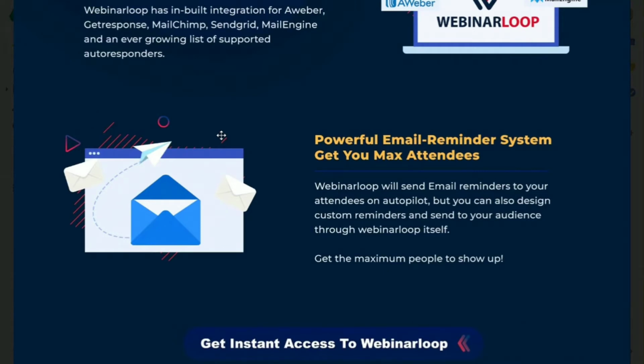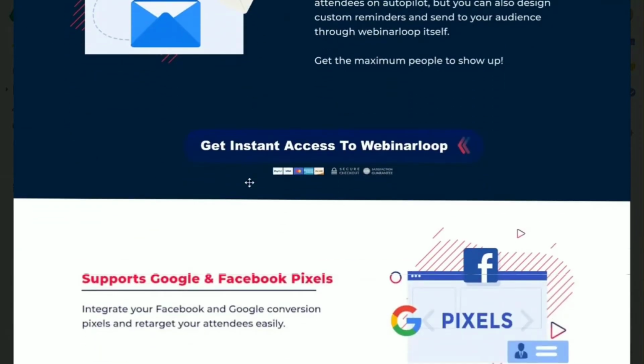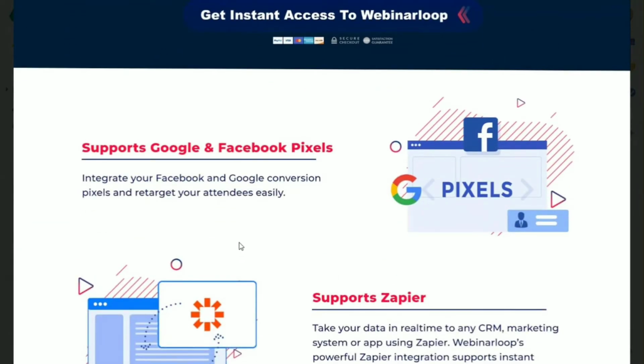And it also has an email reminder system. So anybody who signs up to your webinar, you can make sure that they attended, because WebinarLoop is going to send them frequent reminders, making sure that they come to your page when they should.